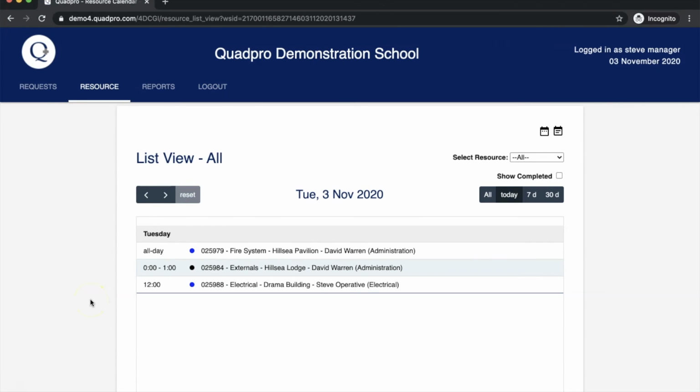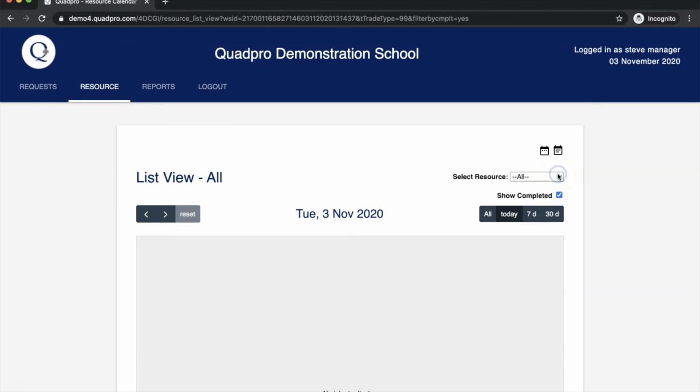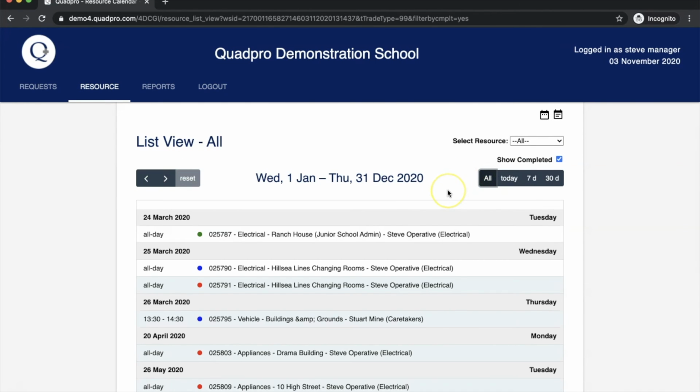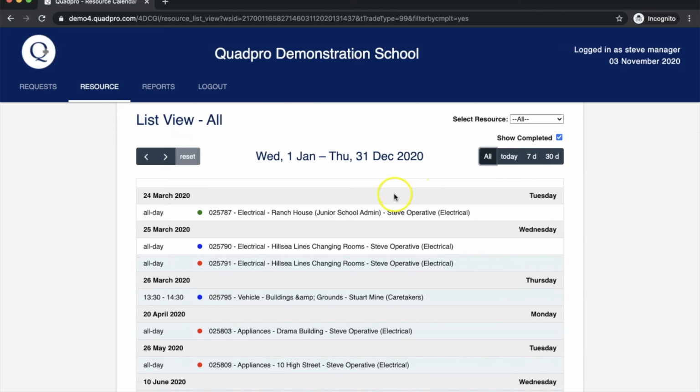If you would like to show all the job requests that have already been completed, this can be done by ticking the Show Completed checkbox on the right-hand side. Once you have clicked that, select the filter of All, and this will show you all the jobs that have already been completed in this financial year.